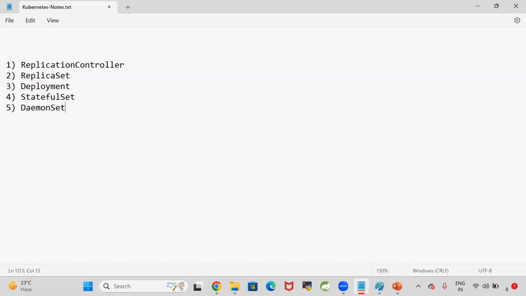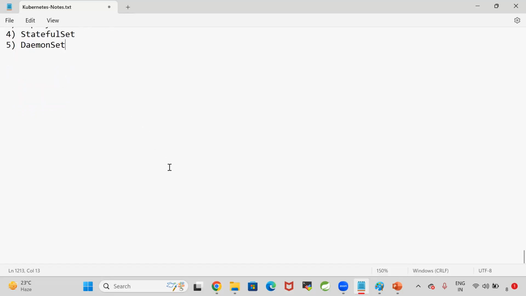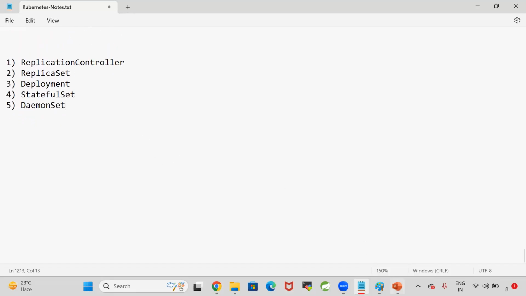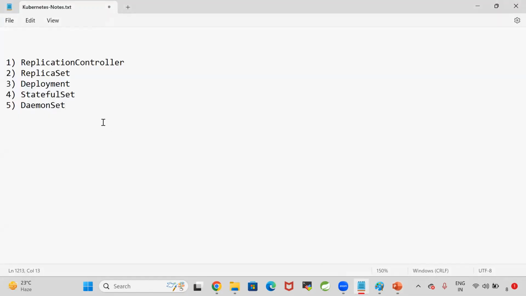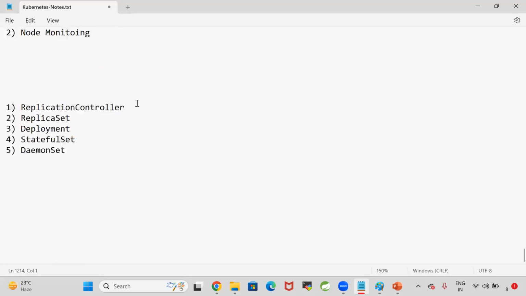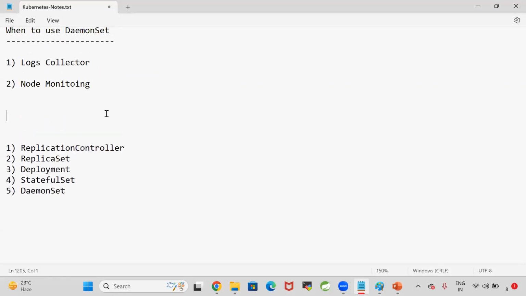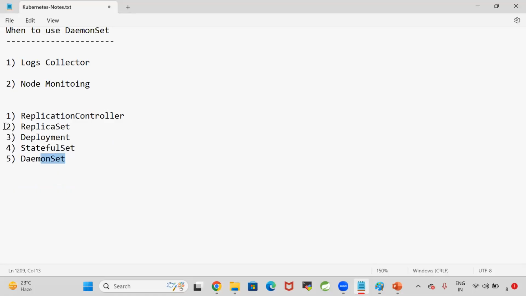Generally, to collect the logs from the nodes and to monitor the nodes' performance, we are going to deploy our pods by using the daemon set concept. So daemon set use cases are log monitoring, log collecting, and node monitoring. In the future, we are going to work on the ELK. In that ELK class, you will understand what is daemon set and how to do the practicals on daemon set. Are you guys clear with the Kubernetes resources that we are using to create the pods?